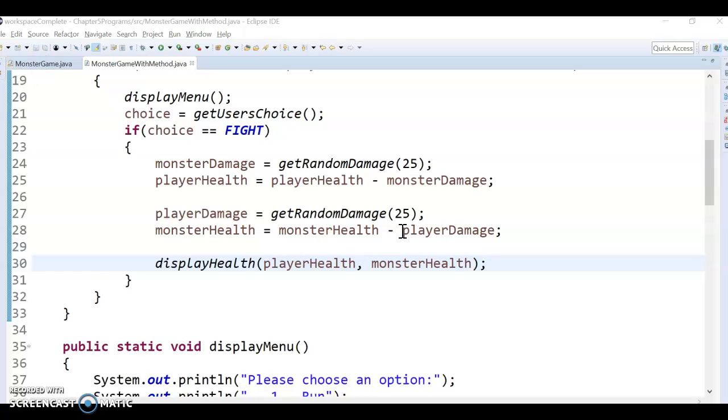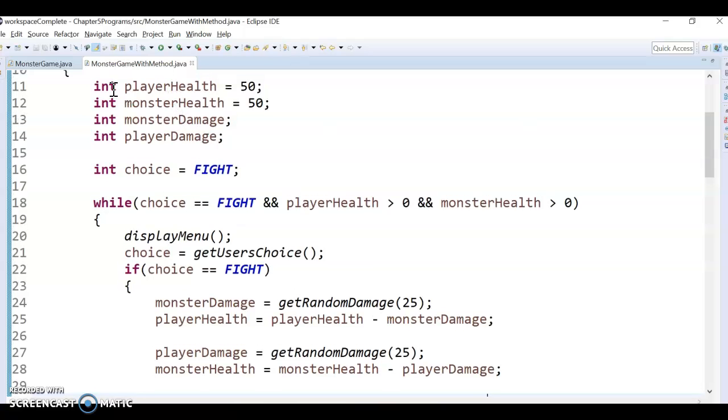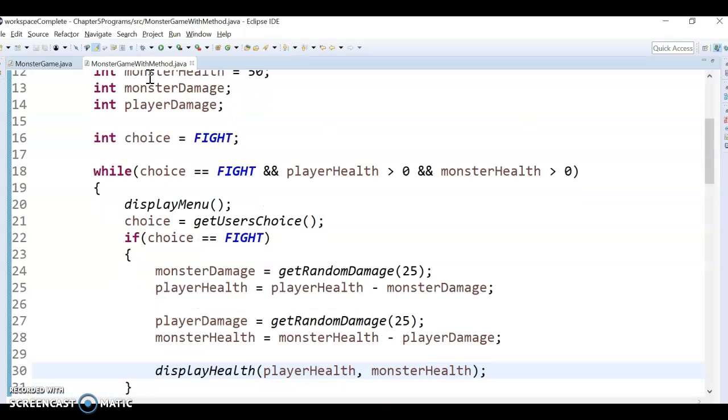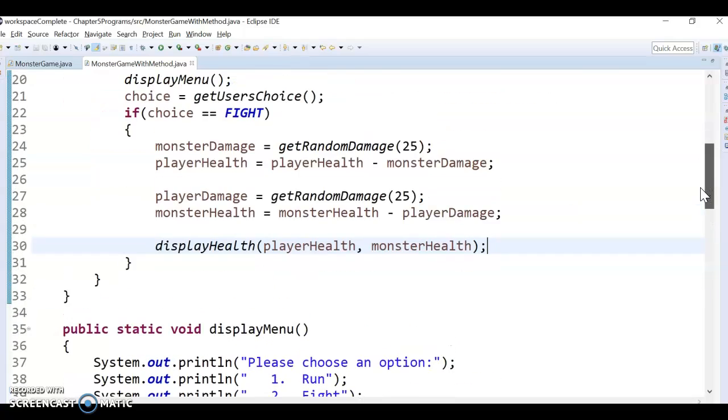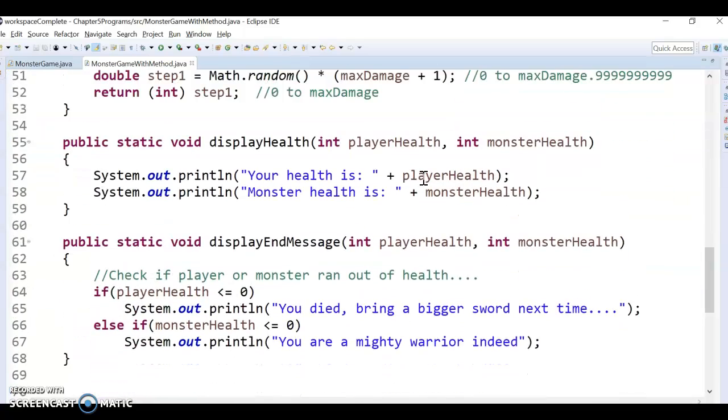And please note that these are actually different variables, even though they're both called player health and monster health. The player health and monster health are these two that have scope inside of main, right? That's what's being passed in. And even though I called them the same thing here, these are actually different variables. And you're not passing the variable so much as you're passing the value.